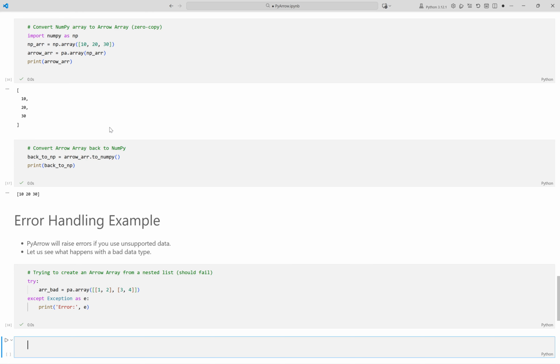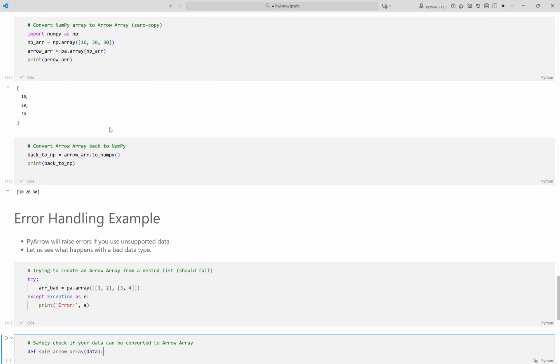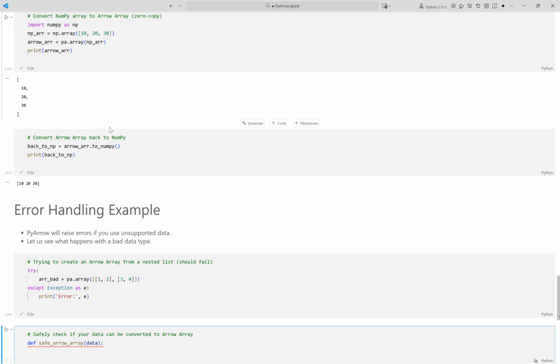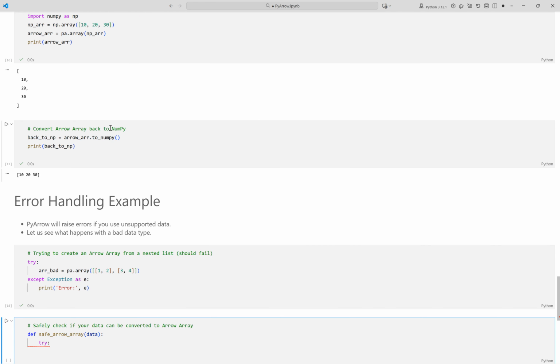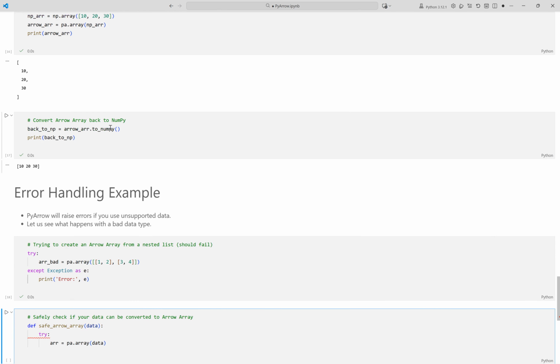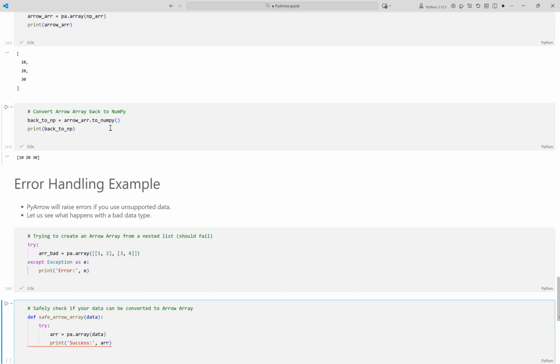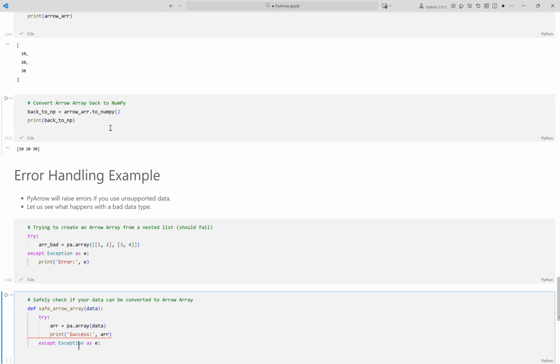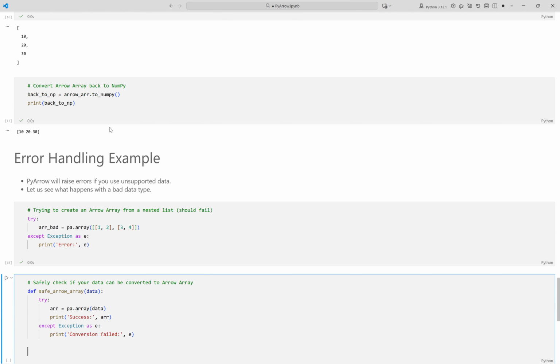Here is a helper function to check if data can be converted to arrow array. Define the function safe_arrow_array with one parameter. Try to make the arrow array. If successful, print the array. If it fails, catch the error and print a message. Test with a good data list. Test with a list of dicts which is not directly supported.